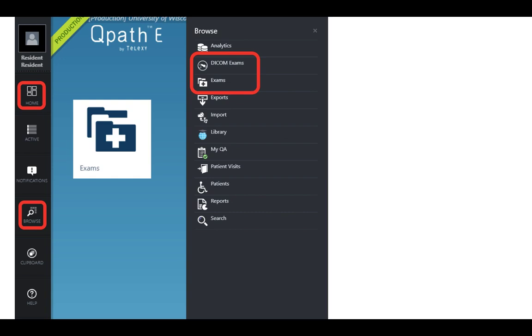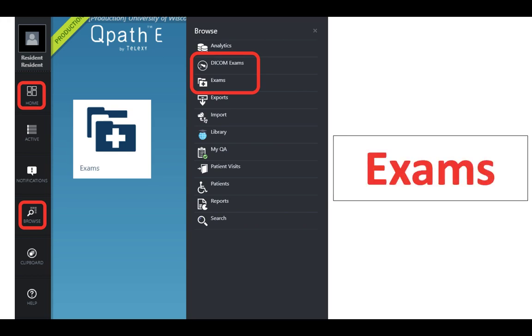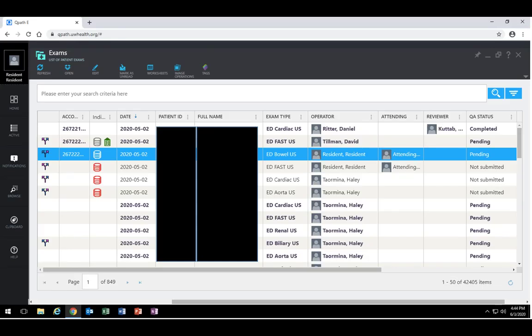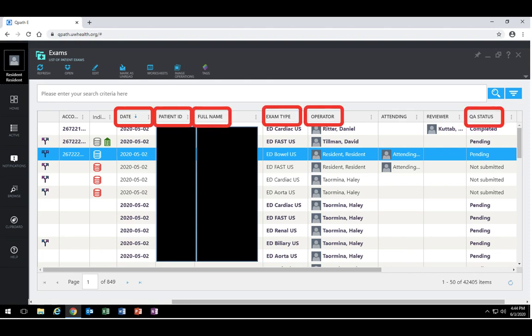DICOM exams gives you a little bit more information, such as the number of scans that you did, how many clips and images you've obtained, etc., while exams gives you a more simplified look. And this is what the exam sheet will look like. So the relevant information here is all highlighted in red, such as the date, the patient ID, the exam type, the QA status, etc. This is all totally customizable, so you can drag and drop things in the order that you want, or you can remove or add in certain things based on your individual preferences by clicking the three dots in any of the columns.